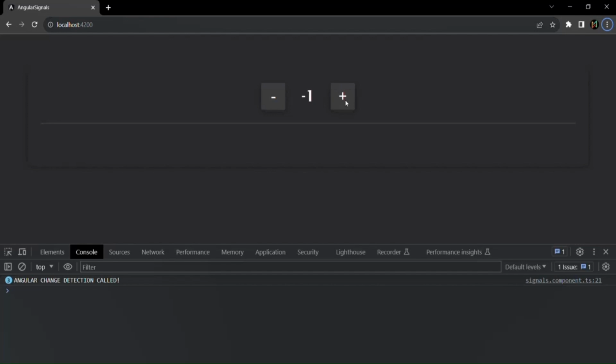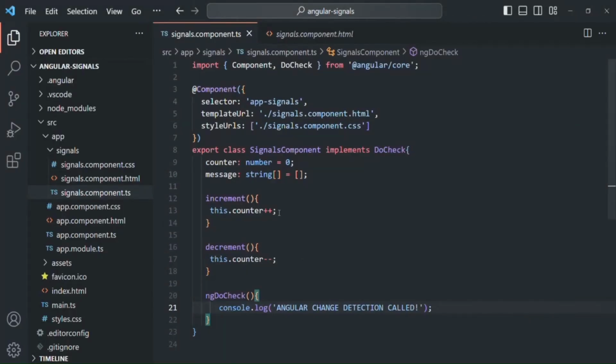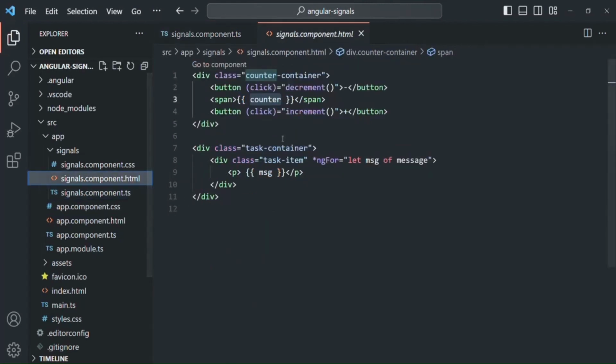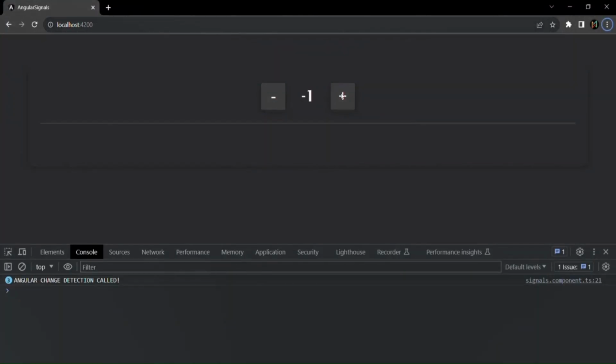Because in that case, since an event has happened and we are binding that event in the HTML file here. So here we are binding this click event on these two buttons. So whenever these two buttons are clicked, Angular has to check for that click event if something has changed in the Angular app, if some property or some data has changed or not. So even if no property or no data is changing, Angular will run the change detection cycle.